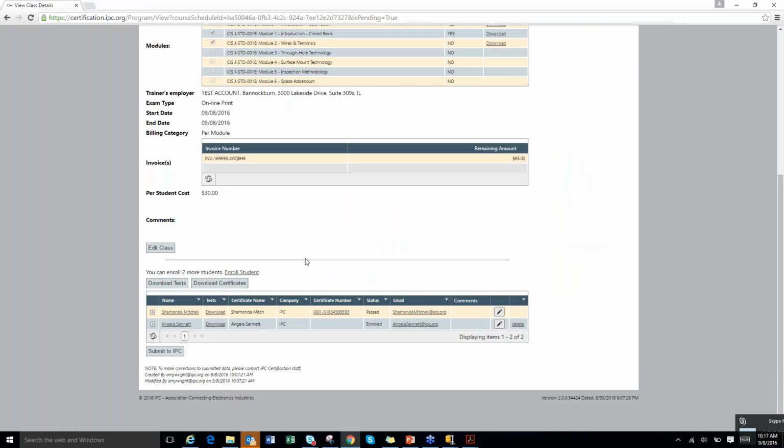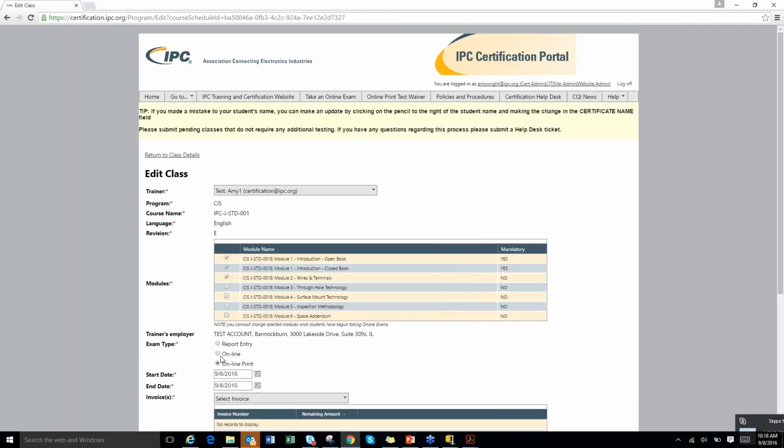One thing to note, jumping all the way back to the beginning when I was talking about downloading tests, the option to download tests is only going to be available within your start and your end date. So if it's past the end date, you will not have the option to download tests. If you need to modify that, if your class was rescheduled for any reason, you would click Edit Class and then modify the end date as needed.